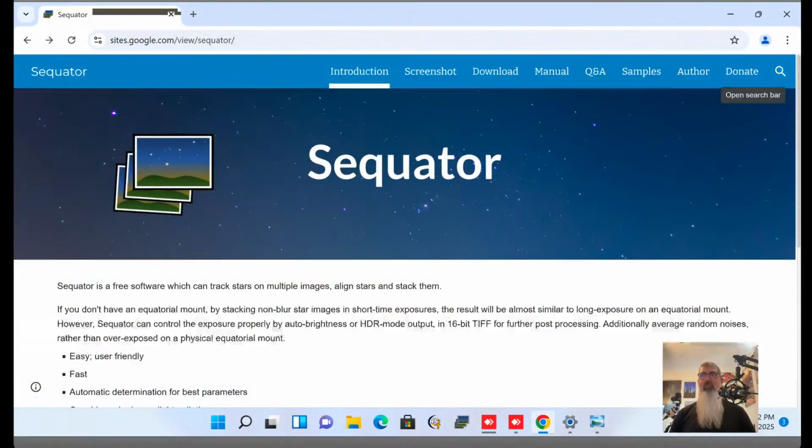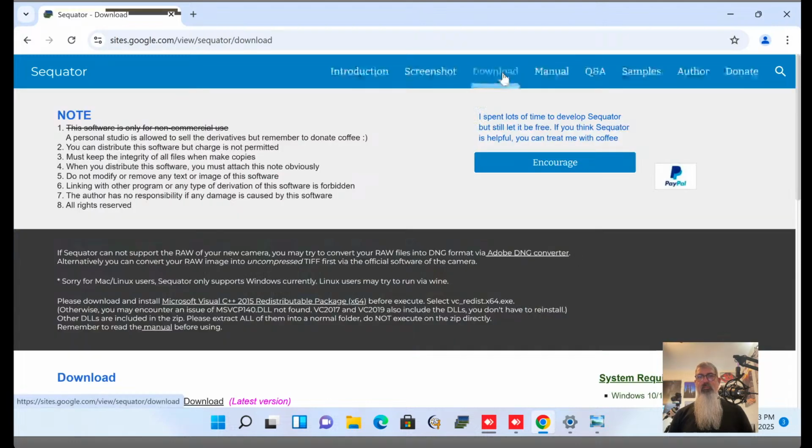So we're gonna jump over to my virtual Windows machine, which is sitting right behind me. You could probably see it in the intro. And we're going to see that here that we're at the Sequator webpage, which is a sites.google page. You just search Google for it, and it will be one of the top results. And then you come to the download here, and let's see, it will bring up this download page.